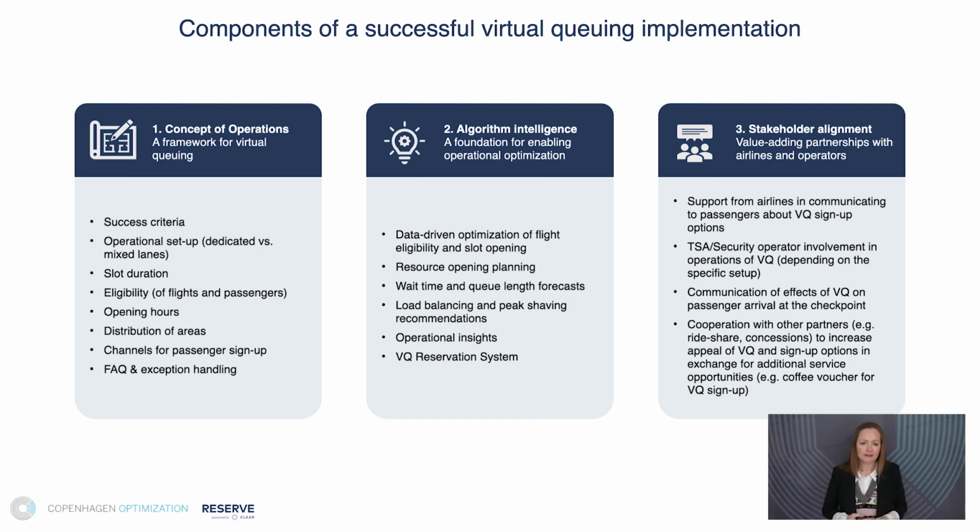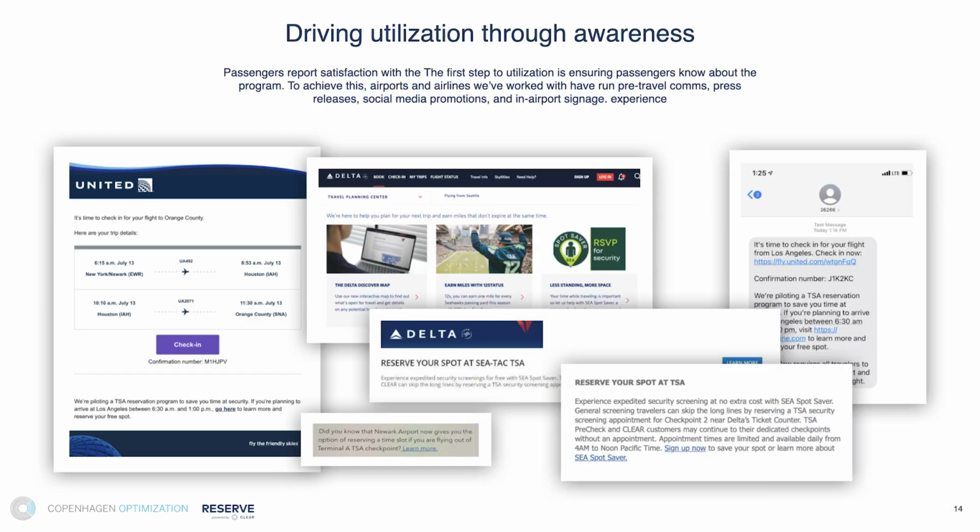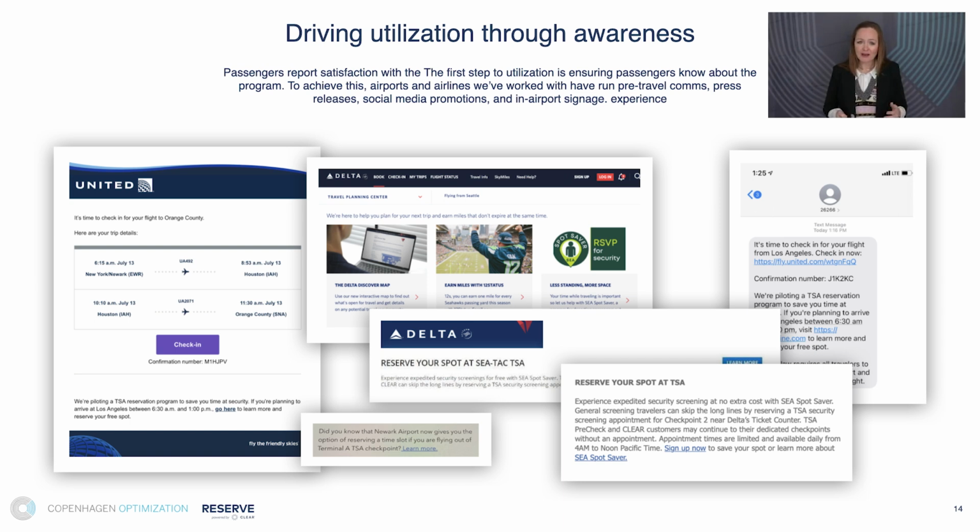And last but not least, stakeholder alignment. Getting the airlines, the handlers, the staff providers is crucial, especially when we talk about driving awareness. We've partnered with a lot of airlines across the world who have supported the program, which has really boosted sign-up rates significantly. Interestingly enough, once a program is up and running, we actually see that the recommendations from family and friends become the key driver for awareness.